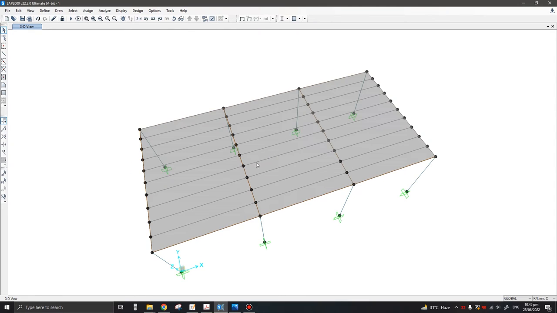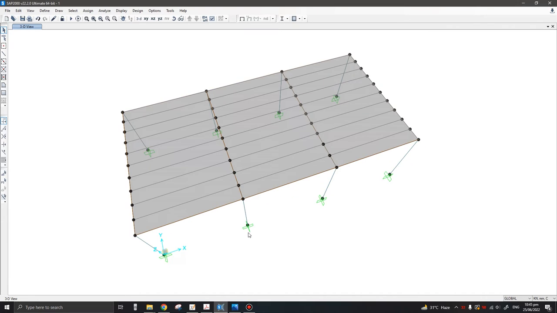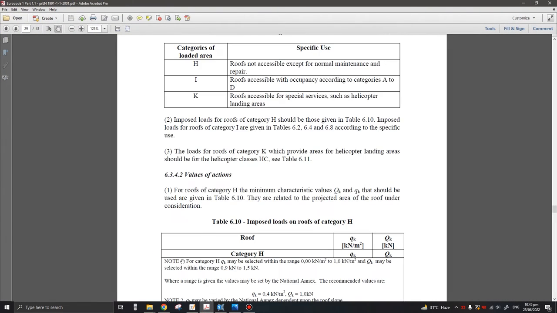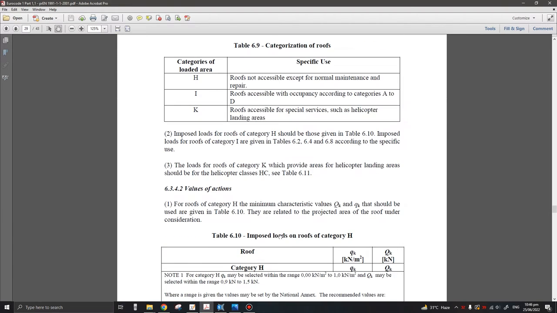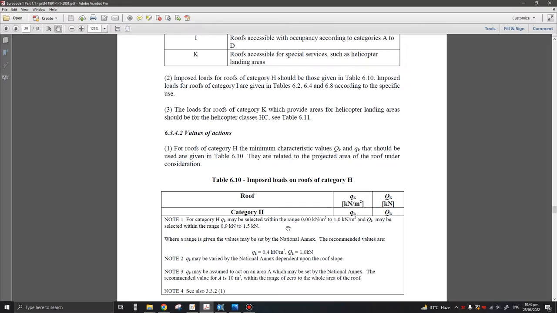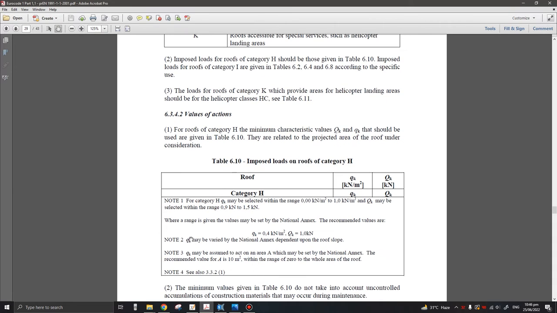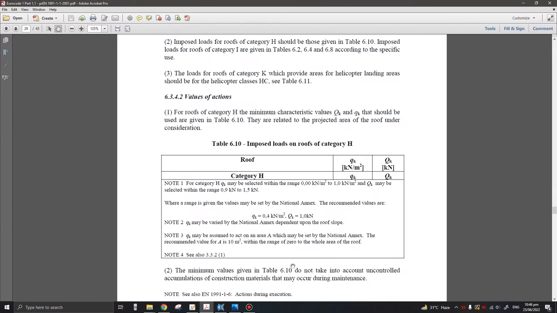To apply the live load which we defined, we need to know what the value of live load is. For that we can go to Eurocode. This is Eurocode 1, and in Eurocode 1 three categories of different roofs are defined. Our case is this roof H, which is roofs not accessible but only for normal maintenance and repair. In our case also the roof is not accessible. Eurocode suggests any value between the range of 0 kPa to 1 kPa or the point load value of 0.9 kN to 1.5 kN. And they have also recommended the value of 0.4 kN per meter square or 1 kN as point load. We are going to follow 0.4 kN per meter square for this case.